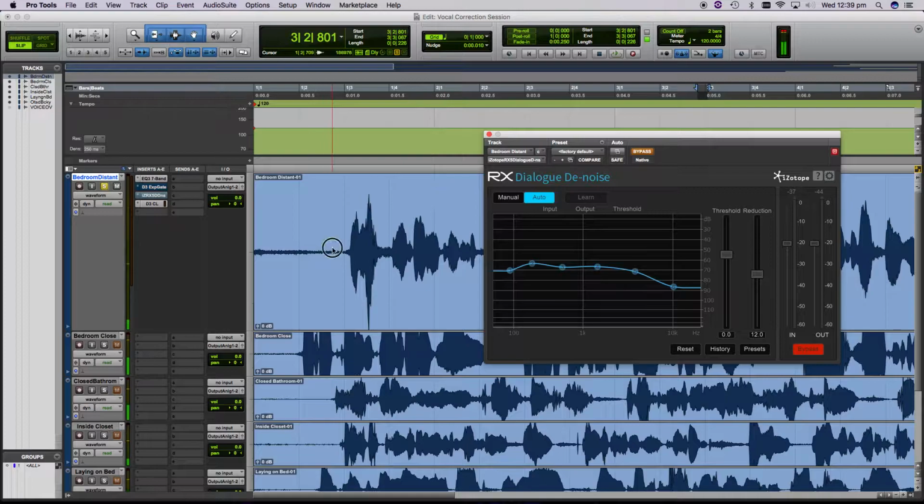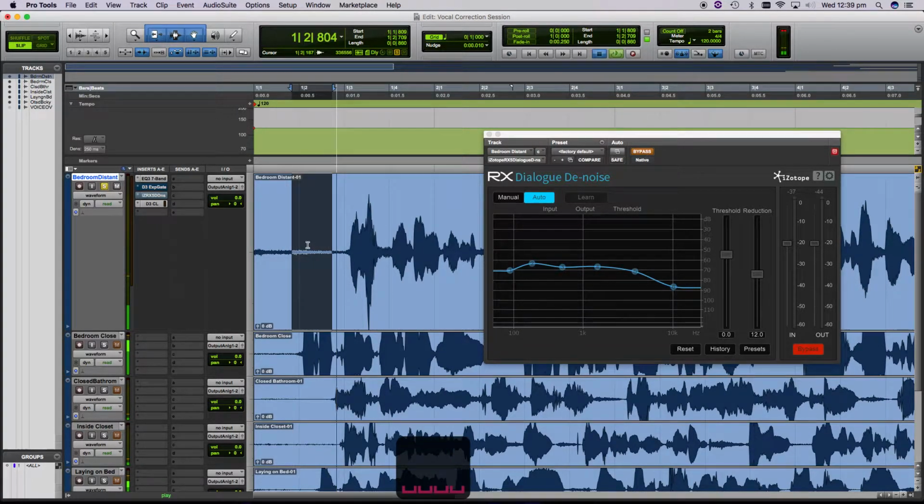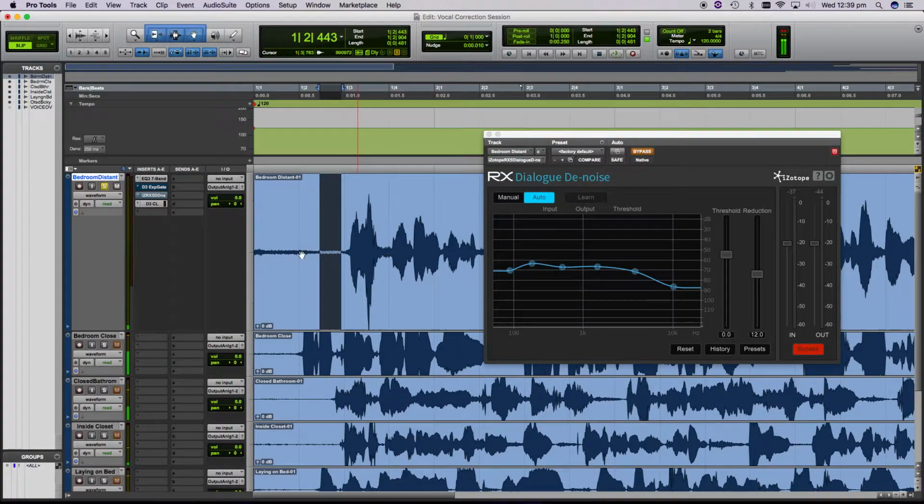Breath, that's a breath that's breathing in. Let's try this one. That right there is a very short sample, right? It's about a quarter of a second, but that little sample is all that we need to get this plugin to analyze what frequencies are living down here.